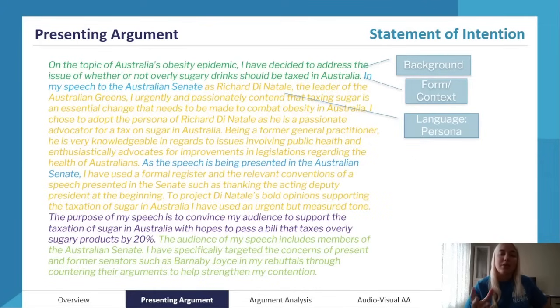So we can see it's continuing on with language. What else did we need? The degree of formality and the main tone. So the tone is being introduced here, as well as the contention in terms of those main language choices. I chose to adopt the persona of Richard Di Natale as he's a passionate advocate for a tax on sugar in Australia. Explain why that persona was chosen. Being a former general practitioner, he's very knowledgeable in regards to issues involving public health and enthusiastically advocates for improvements in legislations regarding the health of Australians.